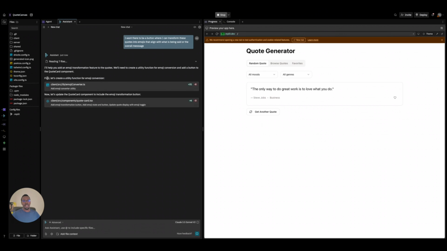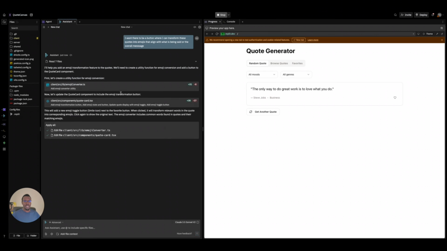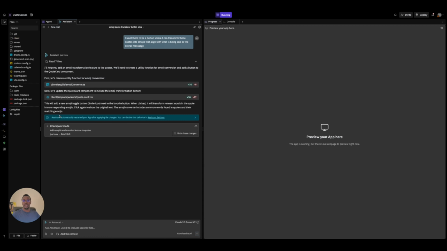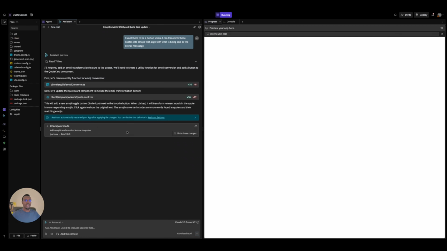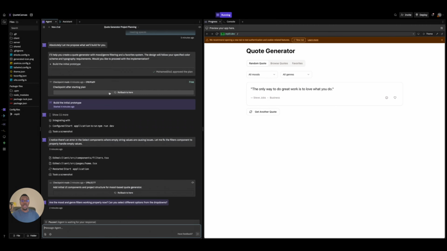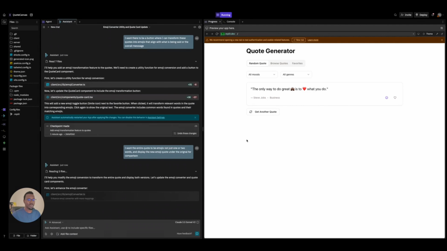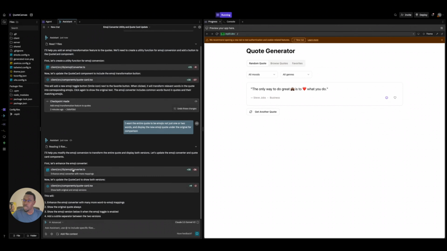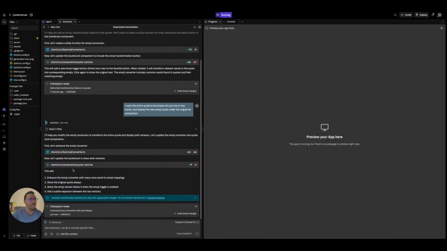So boom, it looks like it's creating a utility function for emoji conversion. It's updating our components to let the transformation button work, and it's restarting our application. It's at a checkpoint. If you're ever at a checkpoint where you feel like, all right, I need to go back somewhere, I can come and roll back all the way to the beginning of our application if things started messing up. So boom, it's thinking. Sorry, it's taking a second. Of course, we pushed it a little bit, but it's so easy to come in here and just think, what do I want to do today? What do I want to create today? And being able to do that.